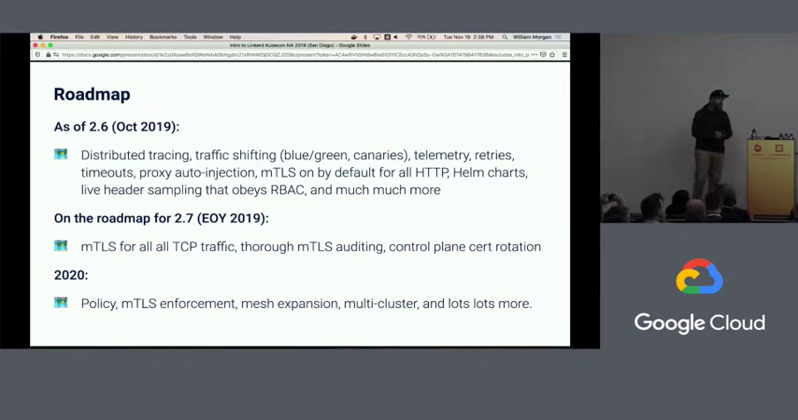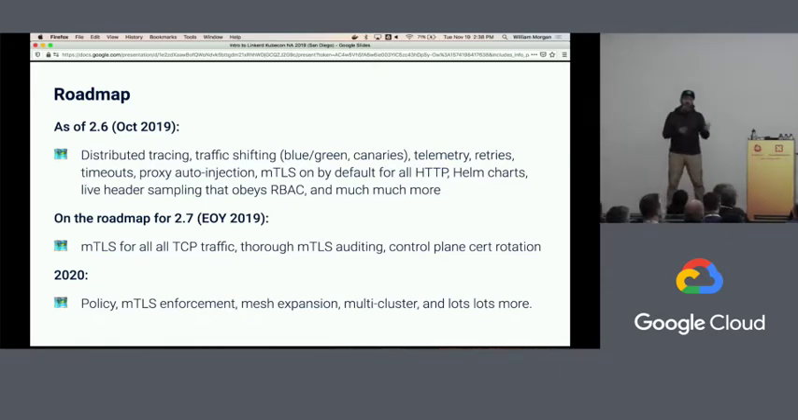Okay, so roadmap. As of 2.6, which was released last month, we've got all sorts of crazy features. Distributed tracing is in there. Lots of caveats about distributed tracing, but we support it. Traffic shifting is in there, so you can shift a percentage of traffic from one service to another as part of a blue-green deploy or something like that. Great telemetry, I'll show that off, and retries, timeouts. Proxy auto injection, which means all the injection stuff where we add that proxy into the pod of the application instance is all done on the server side. So you're not doing anything at deploy time that even looks special. You're just deploying your stuff as usual.